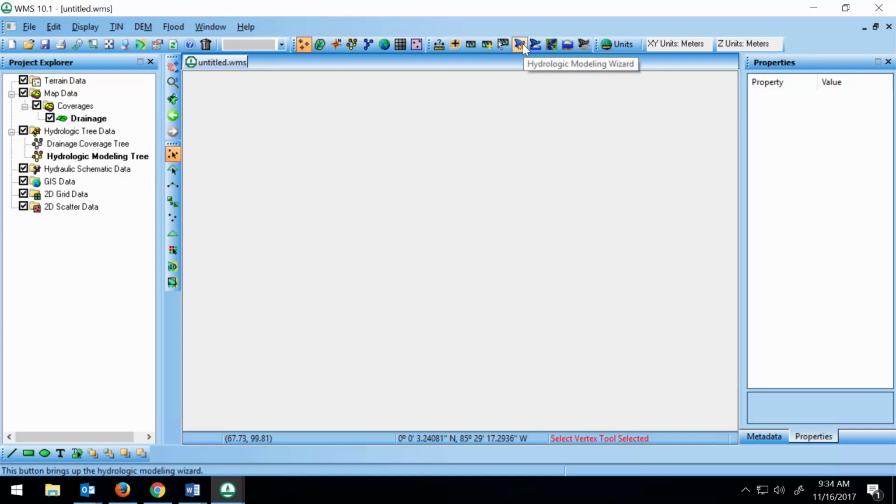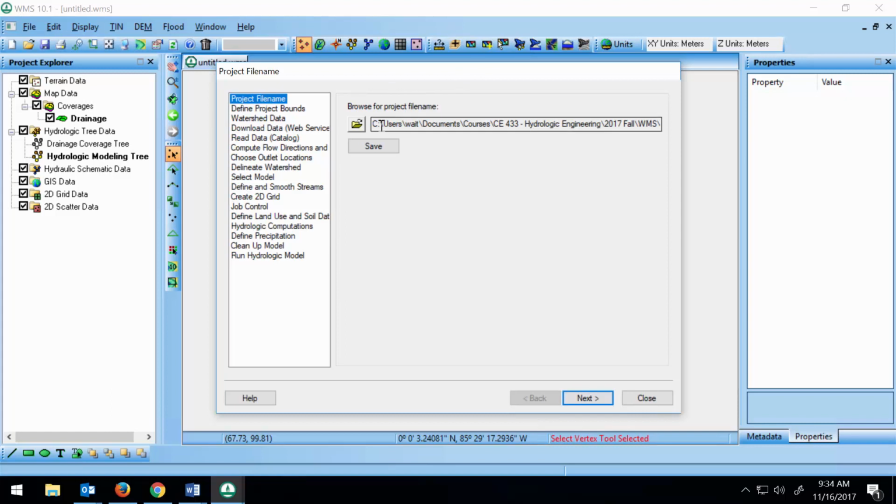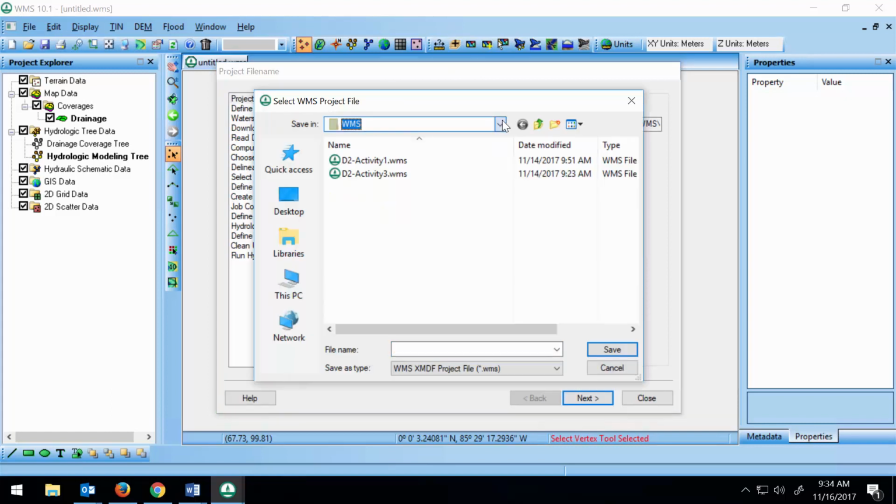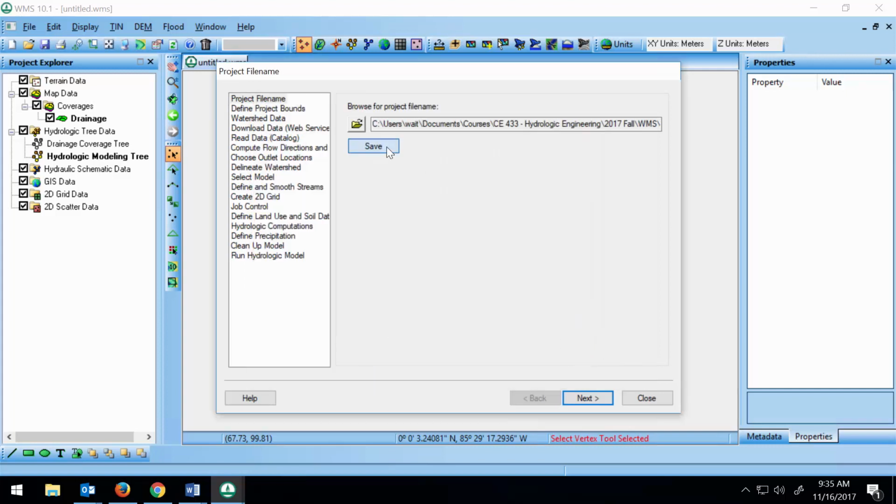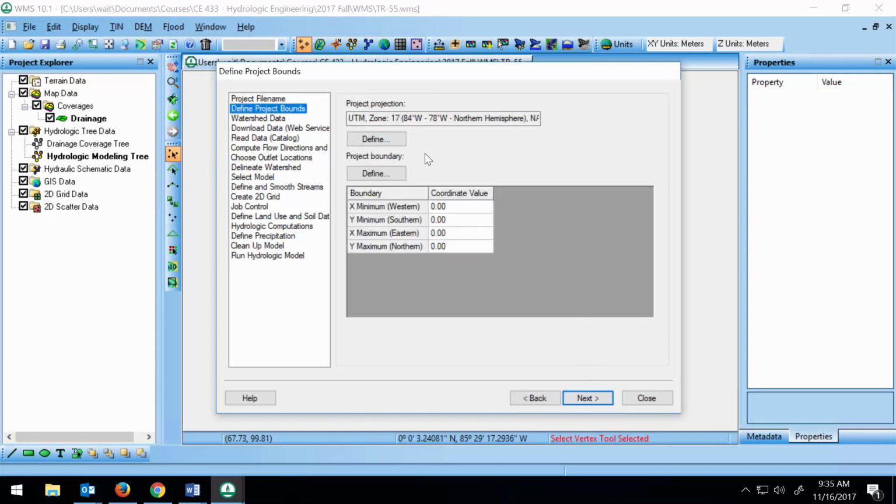So starting with the hydrologic modeling wizard, just because I like the reminder it gives to establish a file name, I'm going to call this TR-55. You got to click Save in order for it to actually create that file name. Click Next, and then make sure that we're in Zone 17. It shouldn't change. Once you set that, it'll stay on the most recent version. And then for project boundary, define.